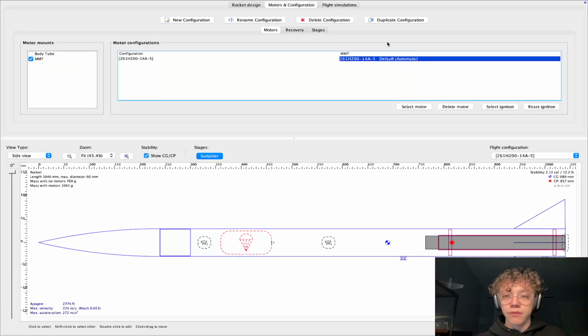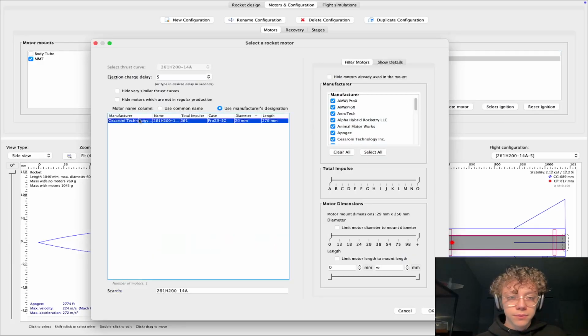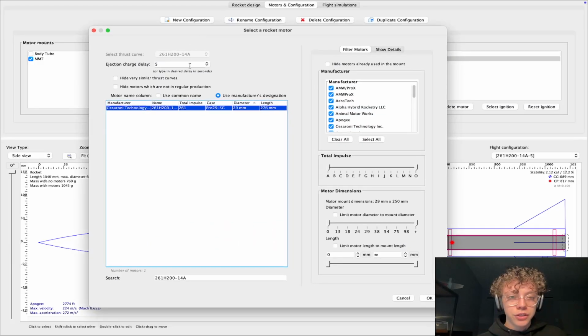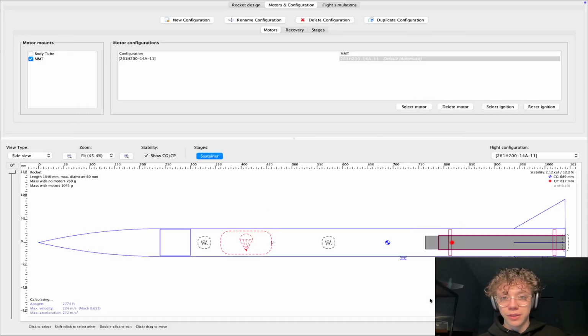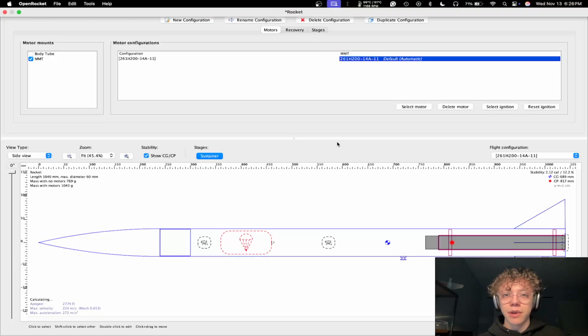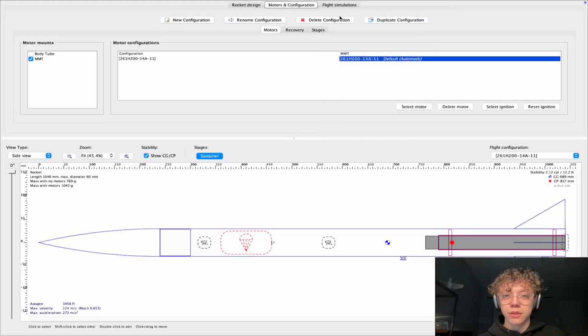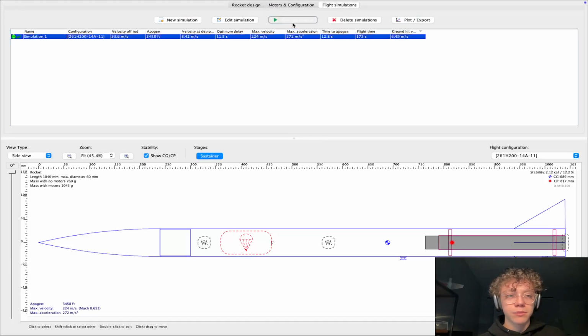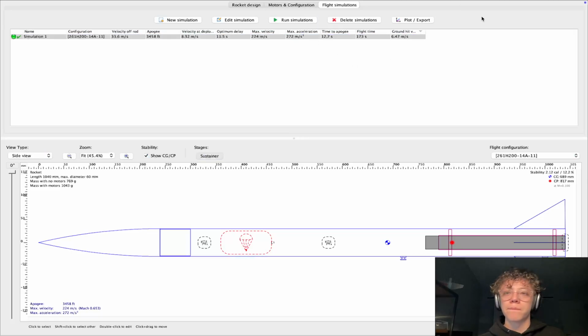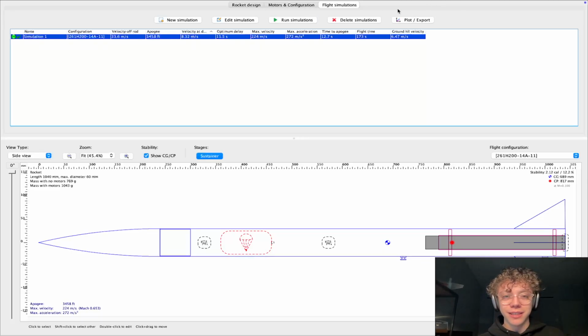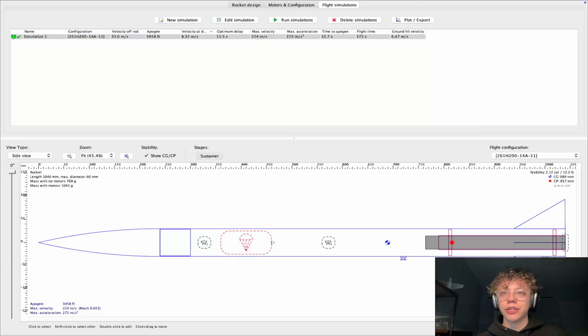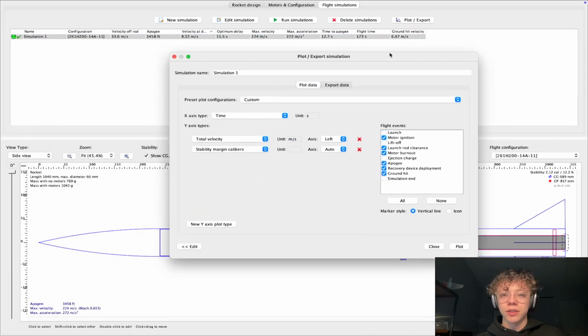So if we go to motors and configuration, if we go to select motor, here we go. My ejection charge delay is 5 seconds. So OpenRocket said around 11 or so is best. I'm going to change that to 11 seconds. Head back over to Flight Sims. Run a sim. Okay. And then now you can see our velocity of deployment is drastically decreased, which is good because we don't want to snap our shock cord.